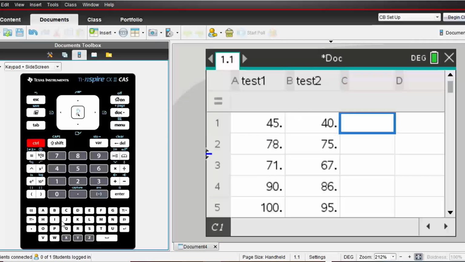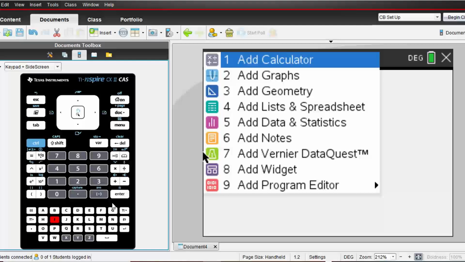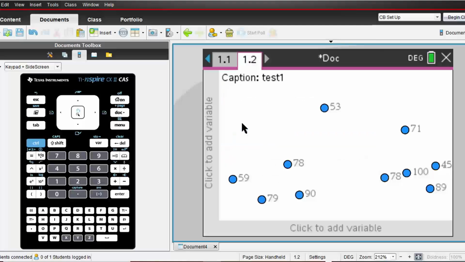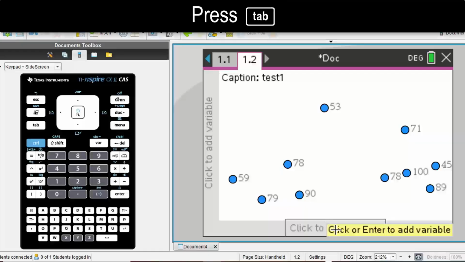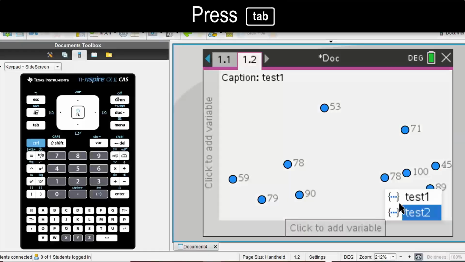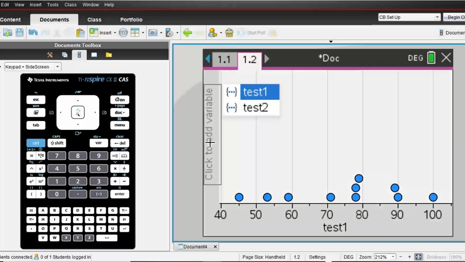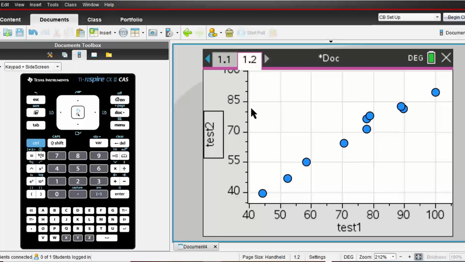Once the data has been entered in, we're going to press Ctrl-I and then add a Data & Statistics page. On the bottom, we click to add variable, and we put in the explanatory variable, which is test 1. On the left-hand side, we click test 2, which is the response variable. And as you can see, the scatterplot has been formed.